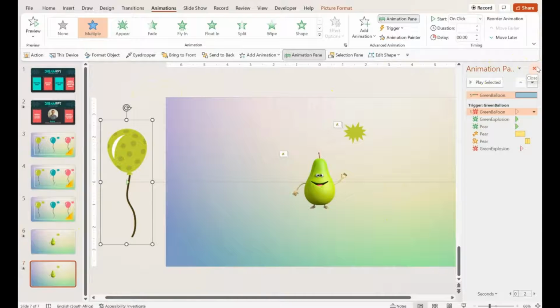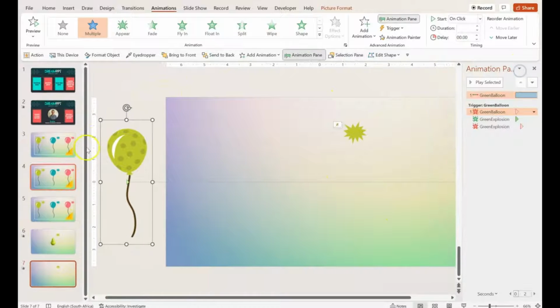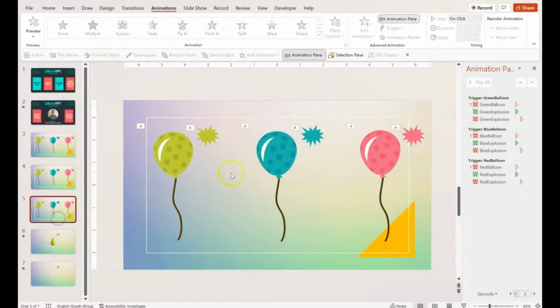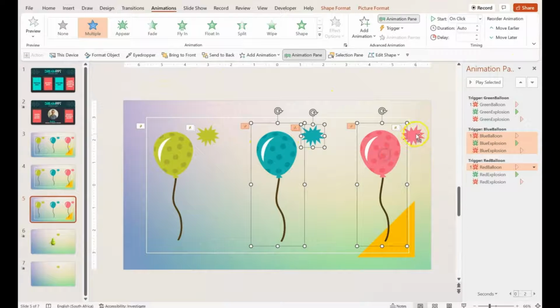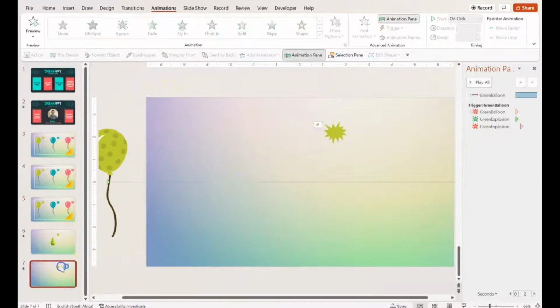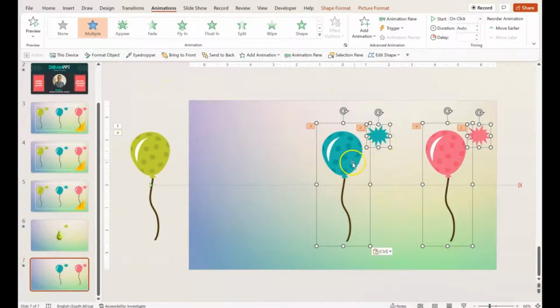So let me first just make the pair disappear so it's not in the way. Selection pane and hide the visibility. I'll go back to these slides with the other balloons, and I'll just select the balloons. So this ensures that we already have the animations done for them. I just click Control C, Control V, and now we can move them to the side.